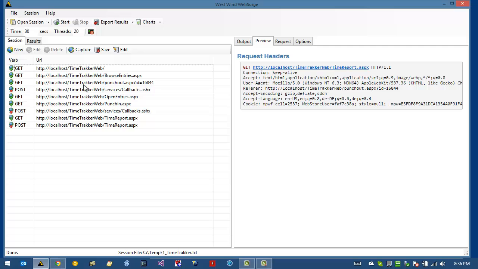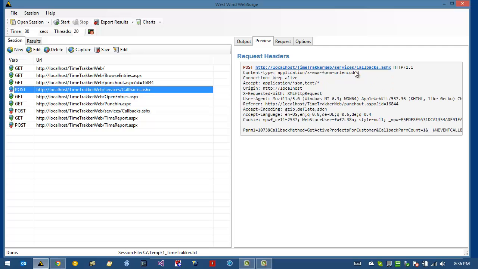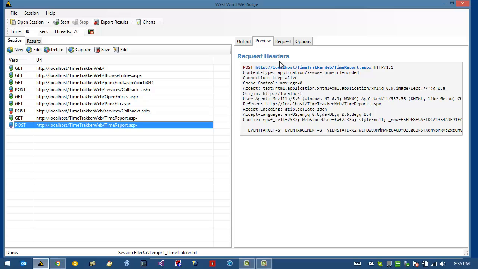Now that we've imported this data, we can see the actual requests just as they are going to be played when we run them. You can see here some post data. This is actually an AJAX request that was captured. So you can see the application JSON request. And then here's a post operation for the report, for example.